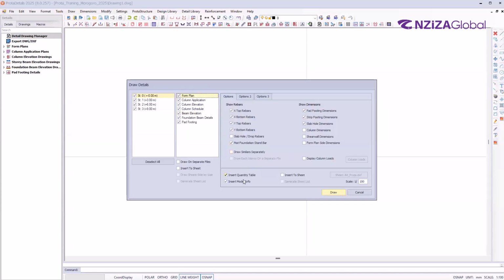Now here we have insert quantity table and insert model information. For now, let's deactivate these. I will show you what they are all about. Insert to sheet is just to put all the drawings on a sheet. Make sure it is deactivated. I will show you how we can do that in a few minutes.